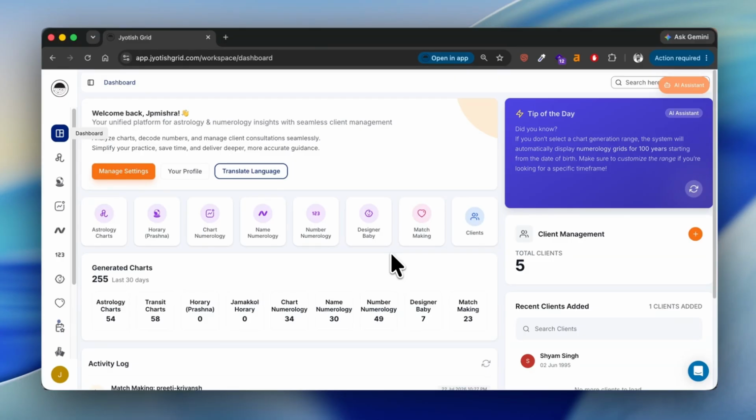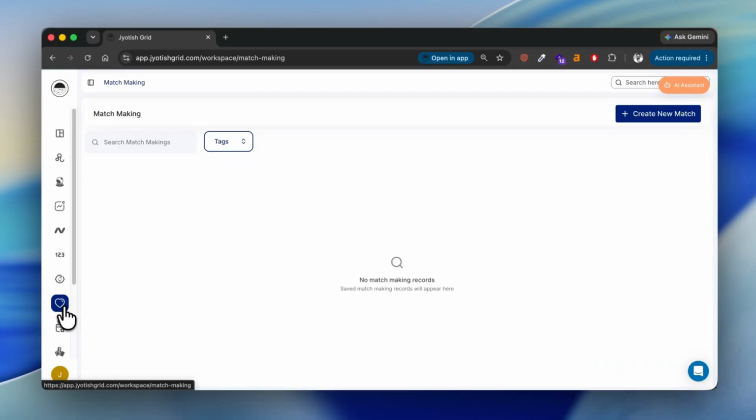You can open matchmaking directly from the shortcut on the dashboard. You can also access the same workflow anytime using the matchmaking icon in the left navigation panel. Here, you can see all your previously saved matchmaking analyses. You can open and review any previous consultation directly from here.